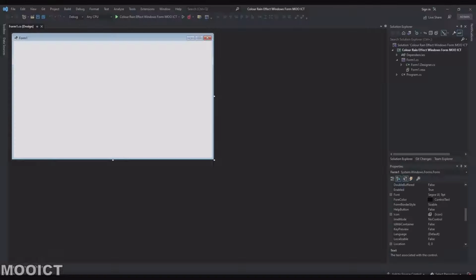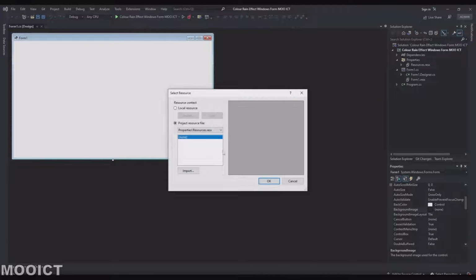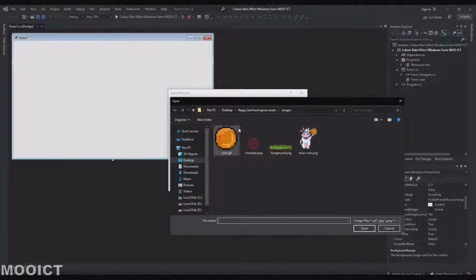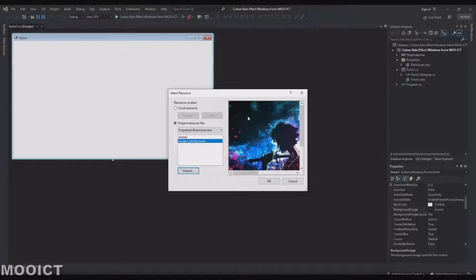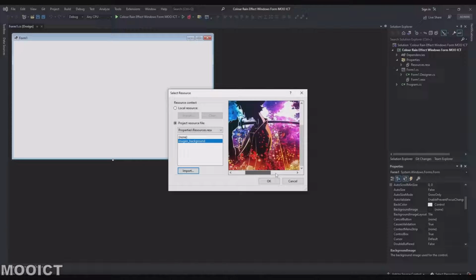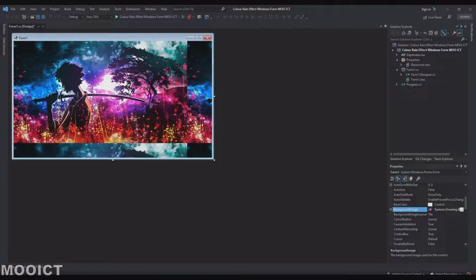address here for now. And when it comes to the background image, click on that for the form, click on the 3 dots, go to project resource, then I'm going to paste the address here. That way I can find the background image that I need. Double click on that. That will now import the background image to the form. As you can see, that's now been imported.